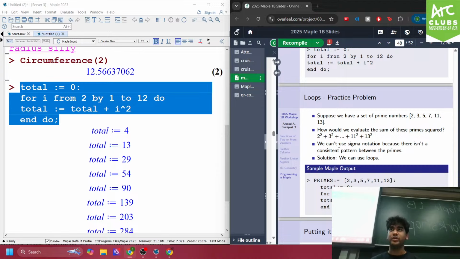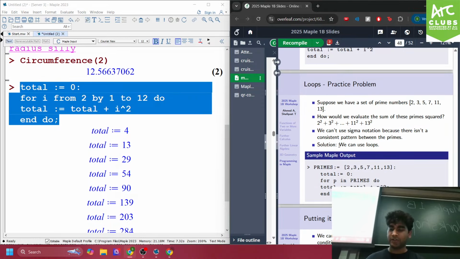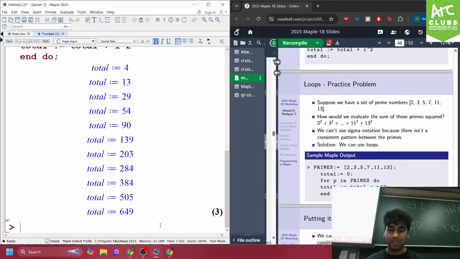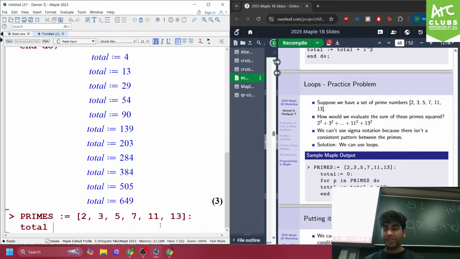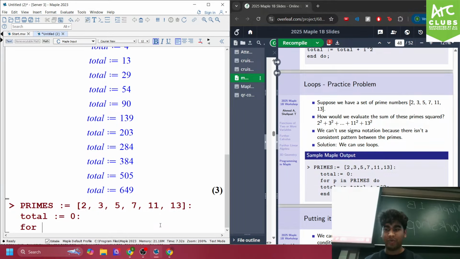Obviously, we can't use sigma notation because prime numbers don't have a consistent pattern or formula that we can follow, right? So the solution is we can use loops instead and do this much quicker than by hand. So we define primes as a list of different objects. In this case, it's just the prime numbers from 2 to 13. Okay, and we initialize, as always, our total to 0, and we set up the loop over here.